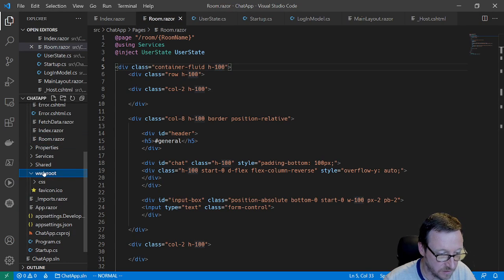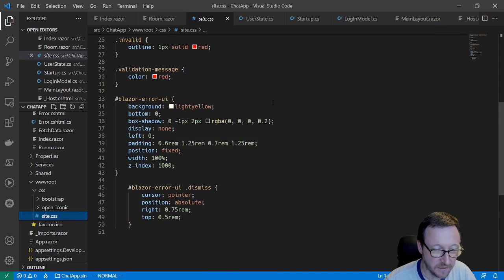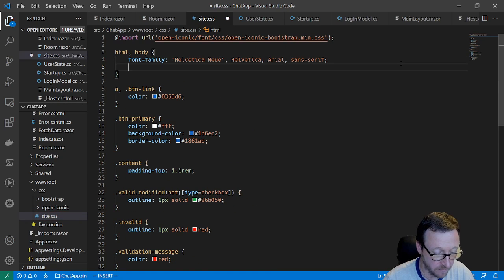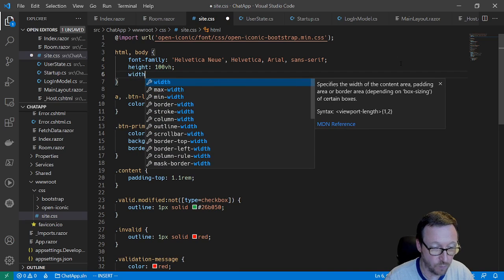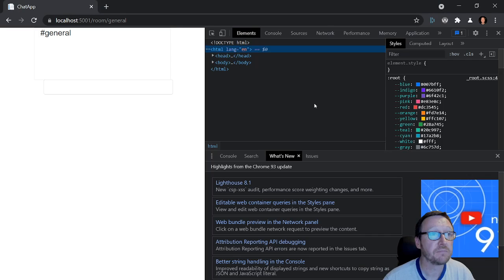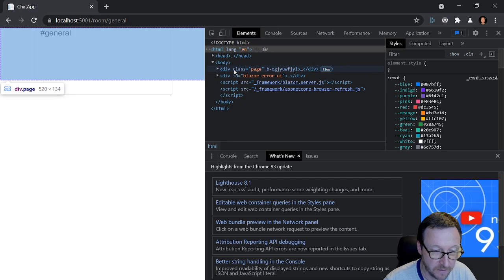And we will instead just go into wwwroot, css, site.css. This is our built-in CSS for everything on the site. And so for html and body, I'm just going to add in height 100vh and width 100vw, like so. And then if we go back to here, you see that's now the full size that it is supposed to be.